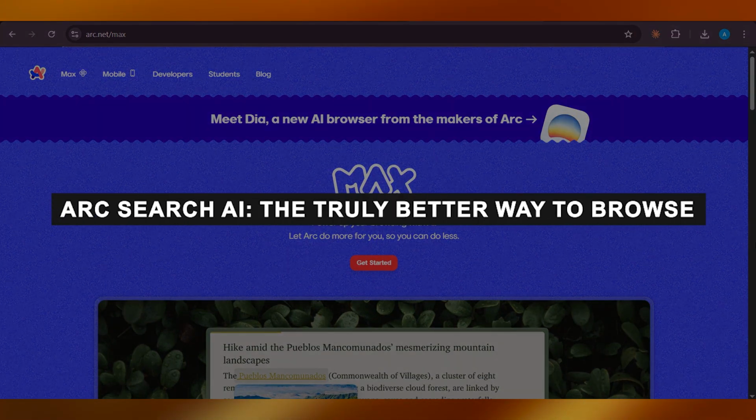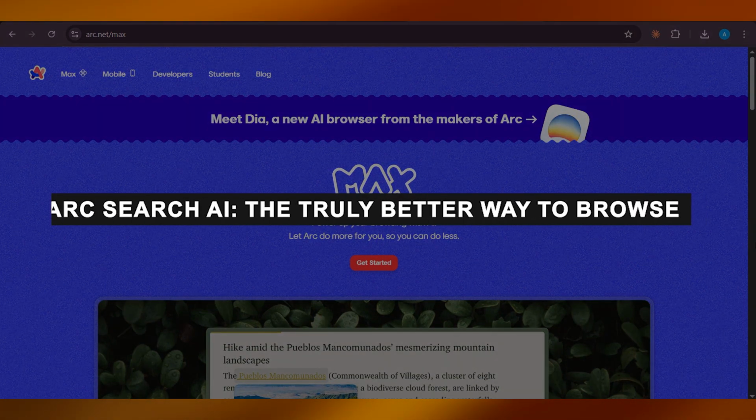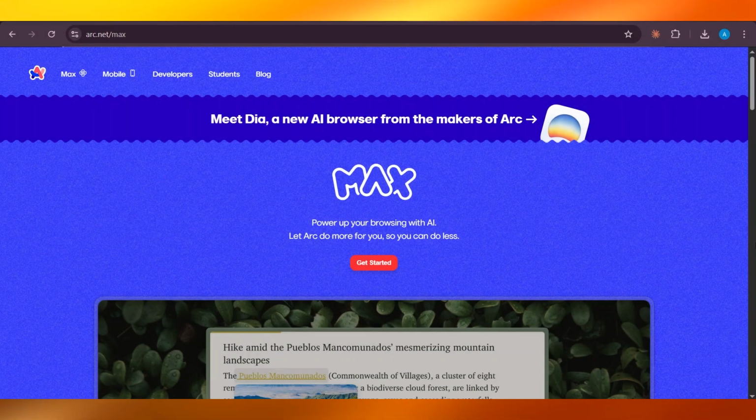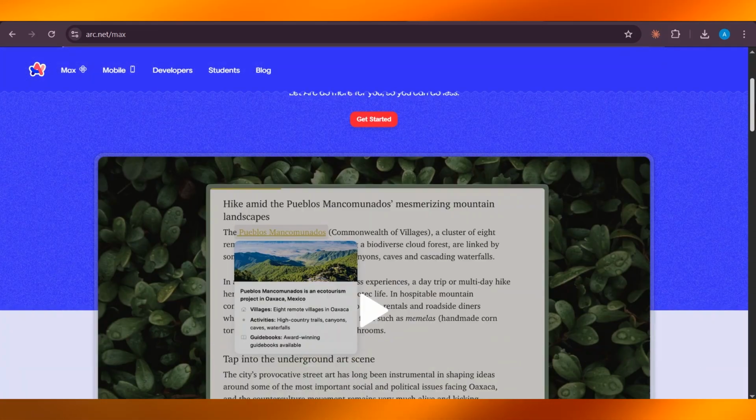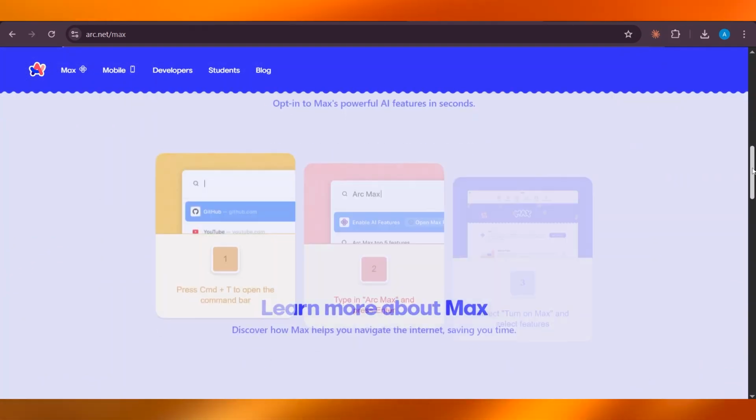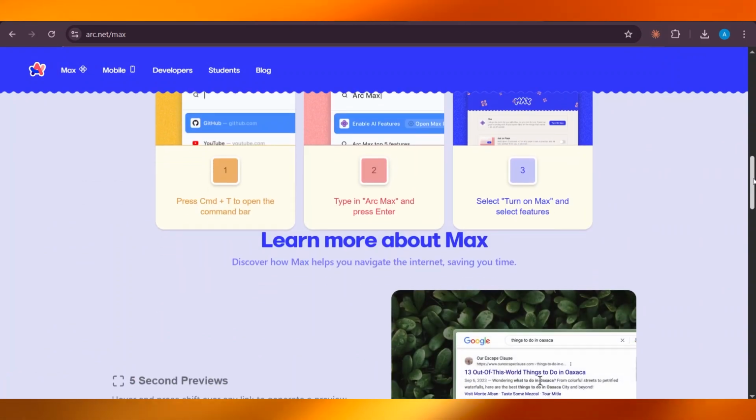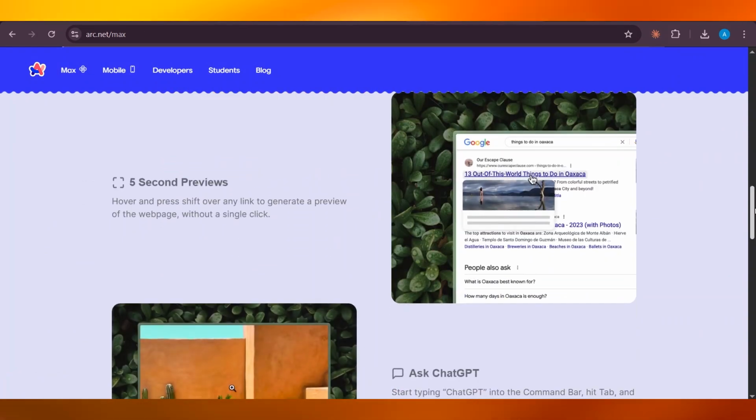ArcSearch AI, the truly better way to browse step by step. What if browsing the internet doesn't feel slow, cluttered, and full of distractions? And what if instead of opening 10 tabs, you just got the answer instantly? Well, that is exactly what ArcSearch AI is trying to do.